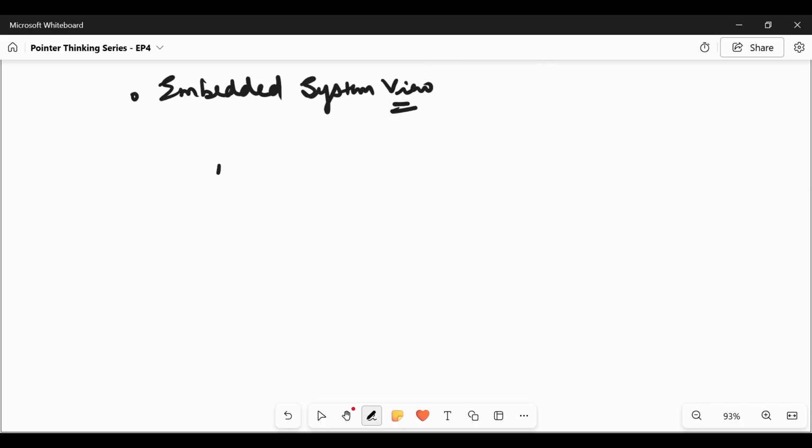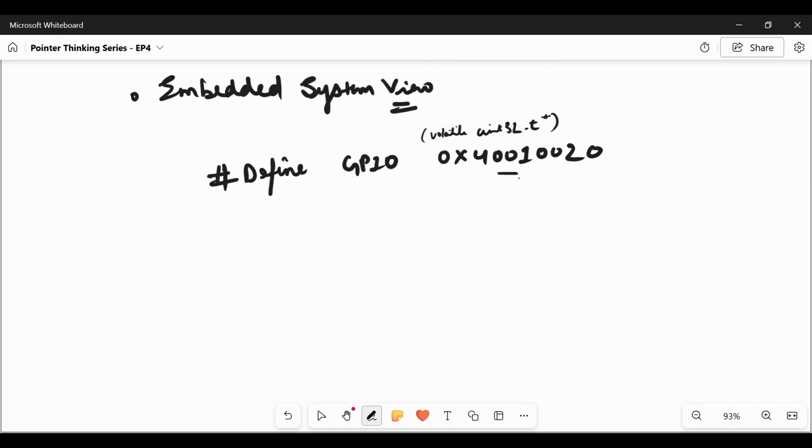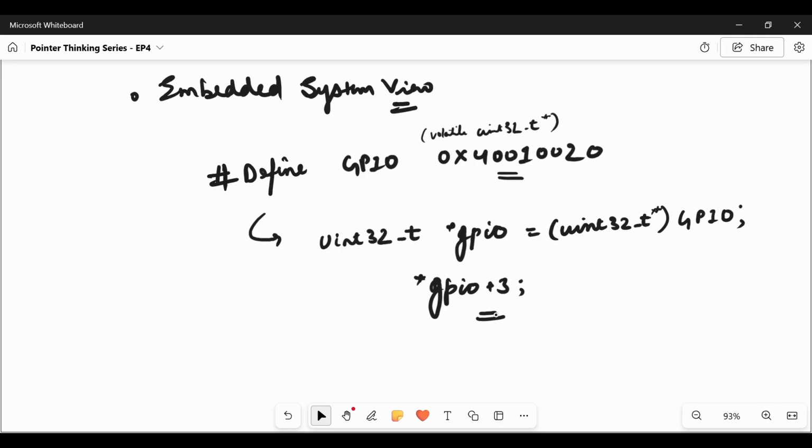Let us take an example. We have one GPIO. If this is the address, what will the compiler do in that case? Let us write it in this form and see it from the embedded system view. We have a register GPIO which is at this address, so we have converted it into pointer form. It is a uint32 GPIO typecast conversion from this register.